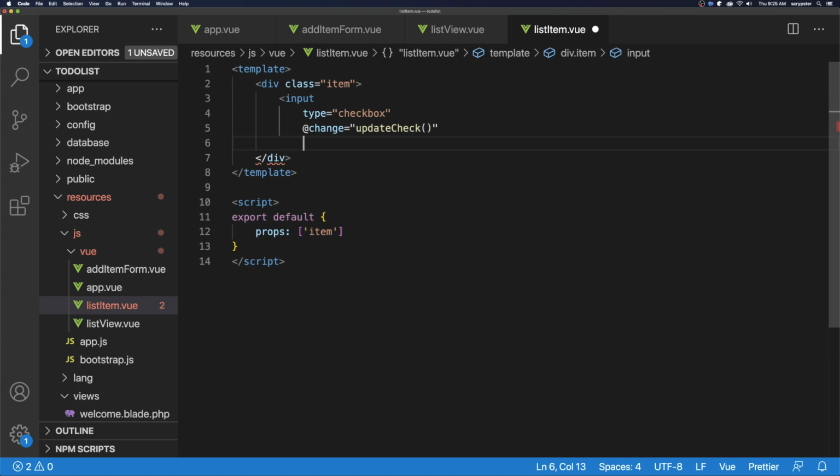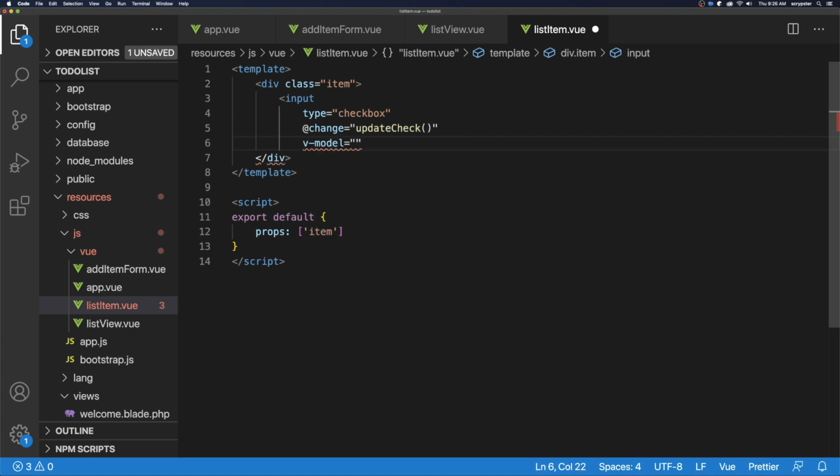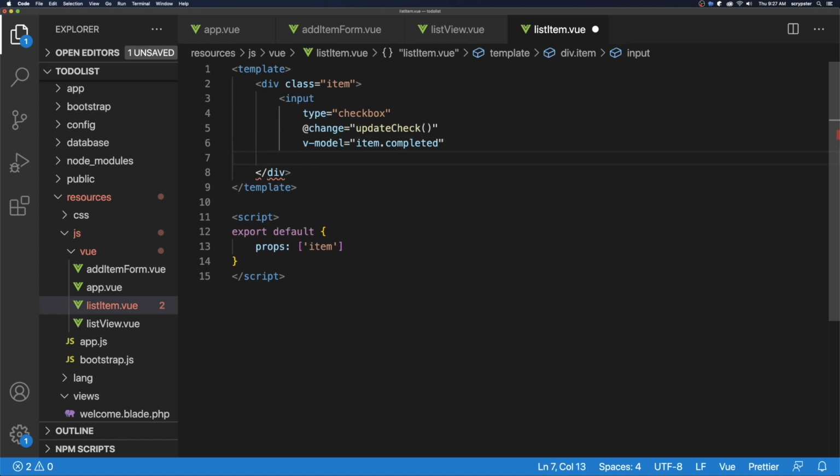I also want to attach this input checkbox to the item.completed property. So let's do a v-model and set it equal to item.completed. So when this prop of item is received, it has some properties inside of it. One of those properties is going to be completed. We set it up earlier and it'll either be true or false. So I want to link that to our v-model right here. I think that should be good for this.